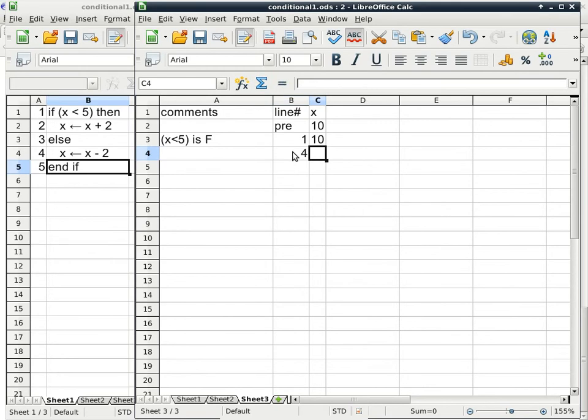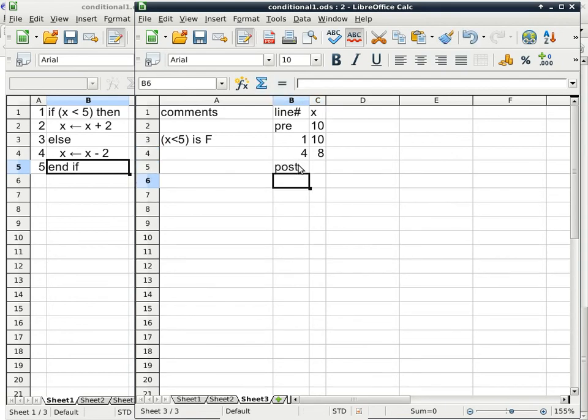And line 4 is an assignment statement. We evaluate the right-hand side, which is x minus 2. X currently has a value of 10. 10 minus 2 is 8. And because this is an assignment, we change the left-hand side to this value, which turns out to be the same variable, which is x. So after line 4, we're done, because there's nothing after the conditional statement.